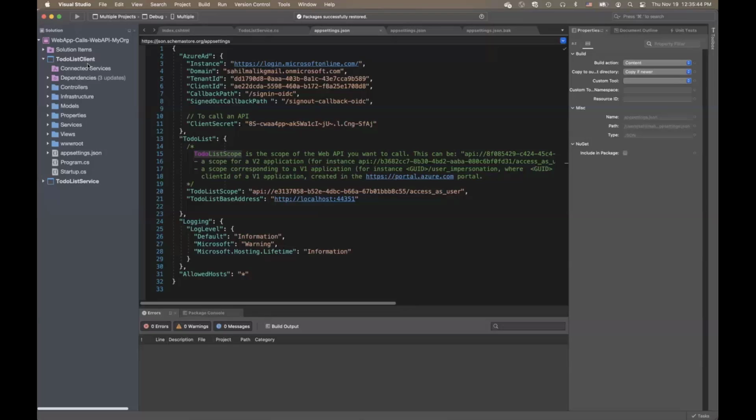So this is a to-do list client, and this is a to-do list service. It's calling the world's most important application, which is a list of to-dos, right? And it has a controller that I've added here called to-do list controller, where we'll actually make a call to the API. But for the first demo, I'm interested in only the ID token. So we don't need to worry about the to-do list controller yet.